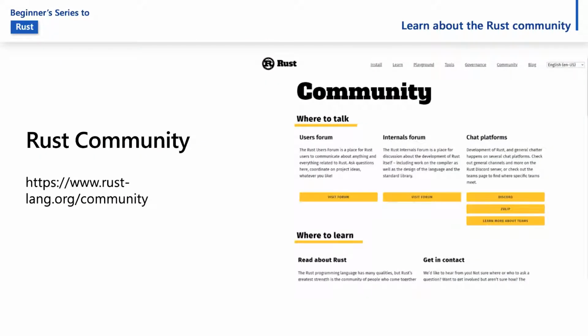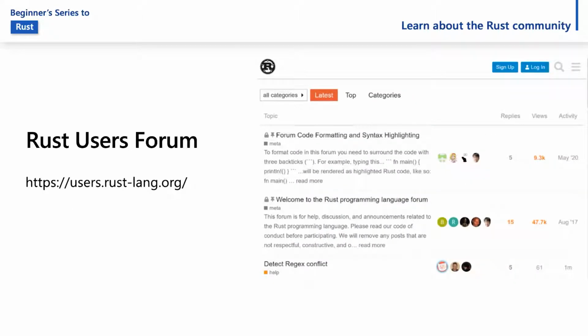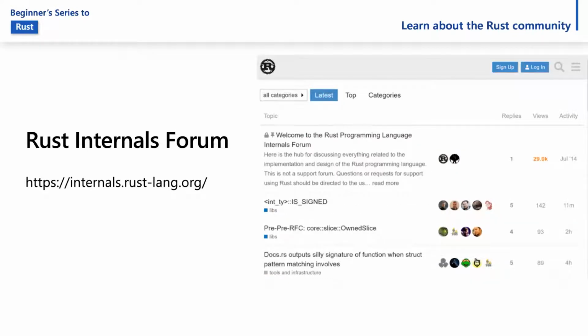We are a community where personal maturity and empathy are as important as technical excellence. You can find lots of information about the community at rustlang.org/community. This page features a list of the places Rustations gather and talk about Rust. These include the Rust Users Forum, which is a wonderful place to have asynchronous conversations about the experience of using Rust. And the Rust Internals Forum. The Internals Forum is where we discuss the development of Rust itself and the Rust ecosystem.